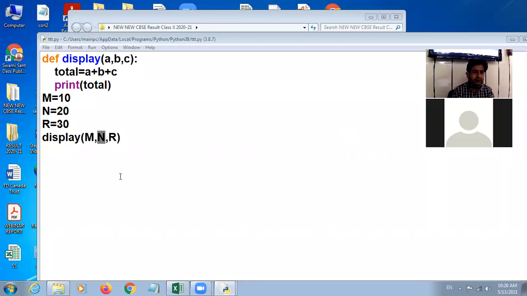Yes, sir. Okay, beta. Next type is keyword arguments or named arguments. Here we are sending the value according to the actual parameter name. Look at here, I am saying b will be equal to m, and c is equal to n, and a is equal to r. So these are named or keyword arguments.